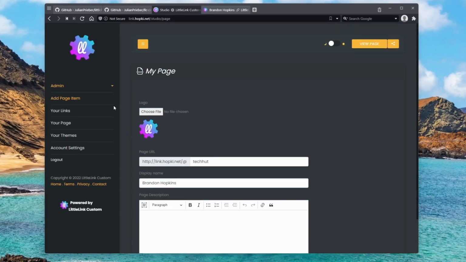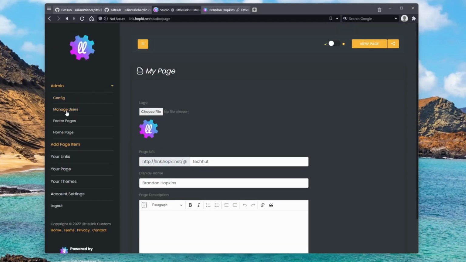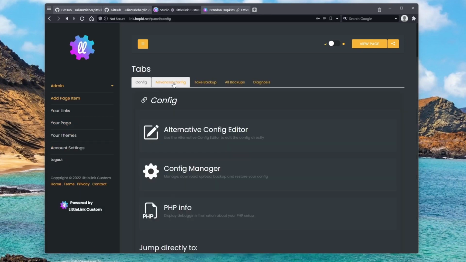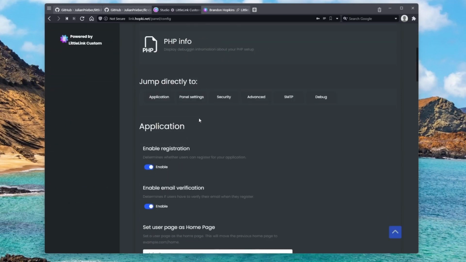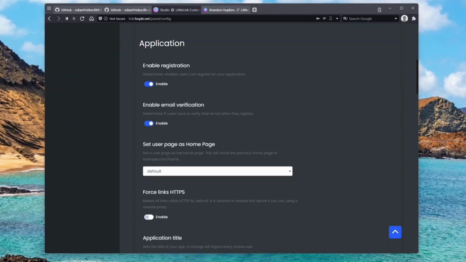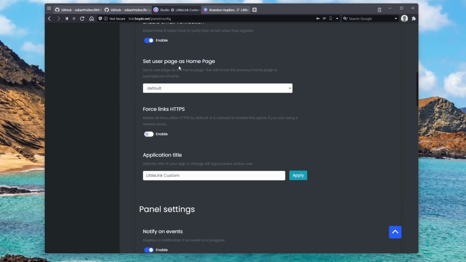And now we have some of the administrator stuff. So here we have config, manage users, footer pages and home page. So just real quick under the configuration, here we have some tabs. So we have the regular config. If we scroll down, we'll have options such as enabling and disabling registration like we saw during setup, as well as email verification. We can set the homepage here to a specific user if we would like to.